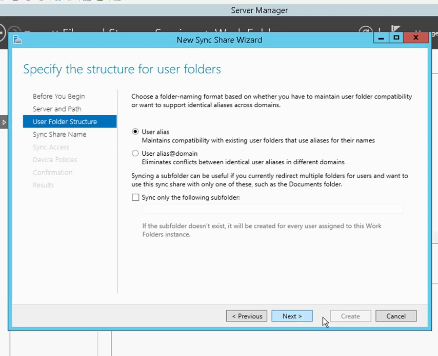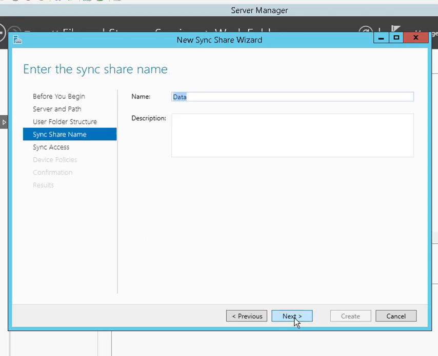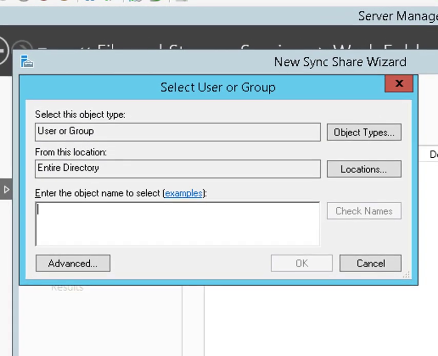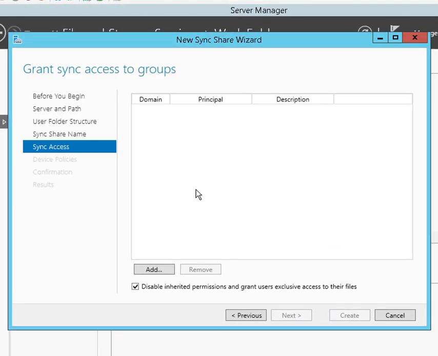Next, specify the structure, user alias, leave that as is. Select next. We're going to give the sync share a name. We're going to call it work folders because we lack imagination. We're going to grant access to our domain users group. And they appear. Pressing on.